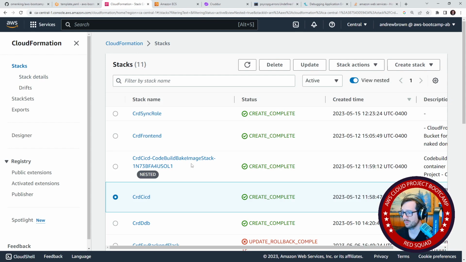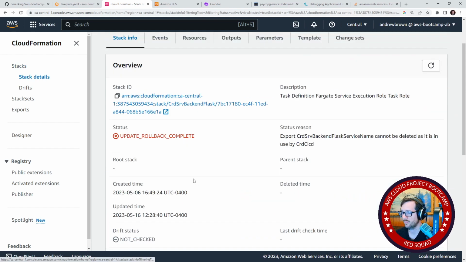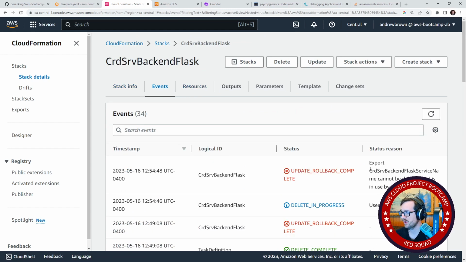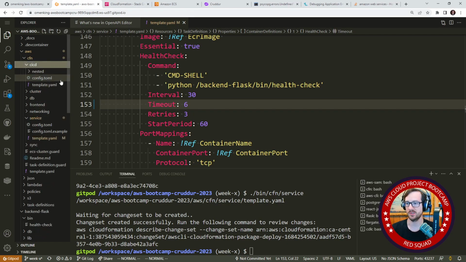We'll go back over here. We'll give this a refresh. And is that tearing down or what's going on here? So it says export CRUDR backend service name cannot be deleted as it is used by CRUDR CI/CD. So that means that we can't just tear down the service when we want to. It's reliant on that CI/CD one. And that to me is a little bit frustrating because right now we have it in a state that we don't like and we can't just tear it down and put it back up. So maybe what we should be doing is rethinking our CI/CD and changing it so that it's not tightly coupled.